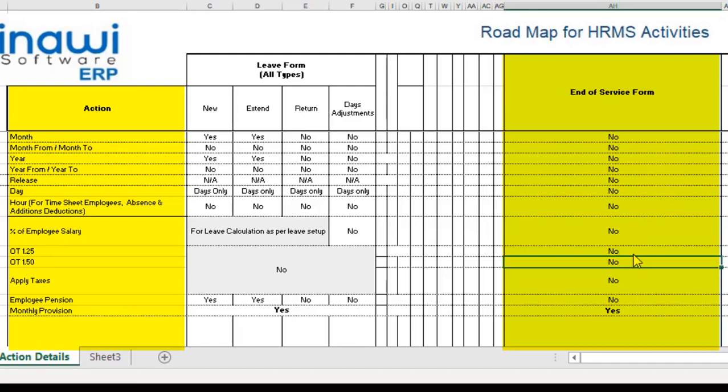They're not linked, they're not connected, and that's why overtime is not applicable for end of service. It's usually used for other types of activities, such as timesheet, for example. So it's not applicable to end of service. Same thing applies to taxes. As you can see here, the answer is no, because taxes are not applied on the end of service form. Taxes are applied on, for example, salary sheets or other types of activities.